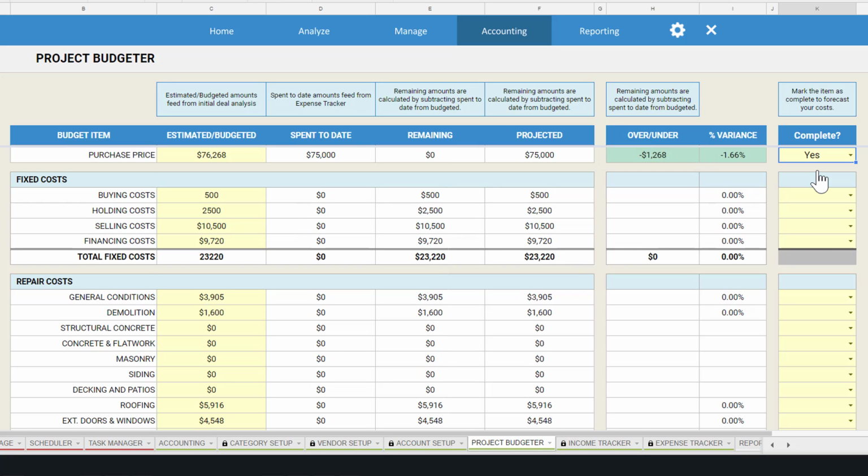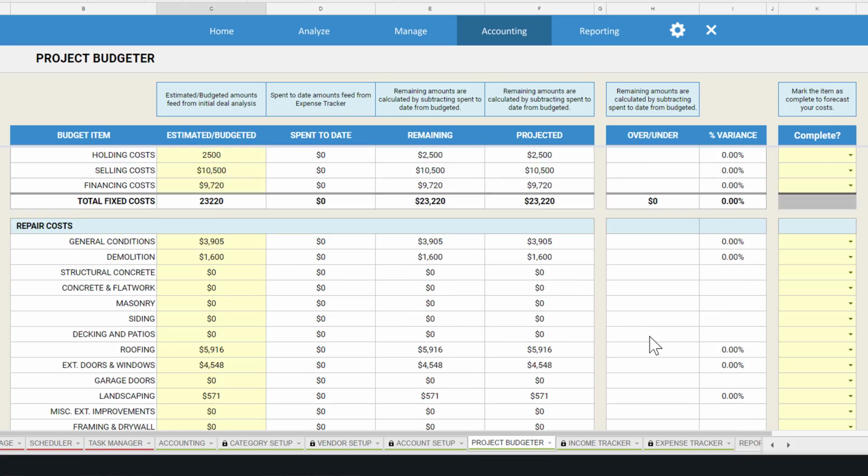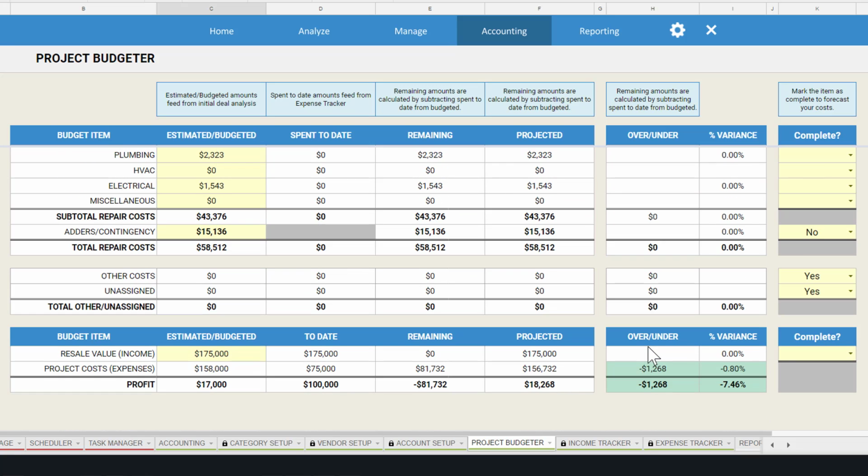As you input expenses into the expense tracker and complete budget items on your project, continue to mark the items as complete on the right-hand side, which will forecast your costs for the project. Ultimately, at the very bottom, the project budgeter forecasts your total project costs and calculates your project's profitability.